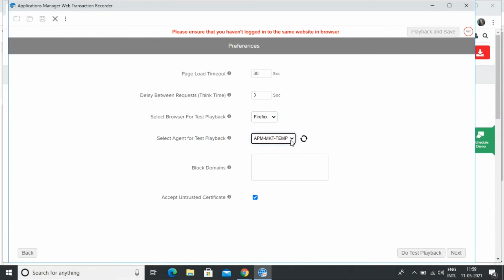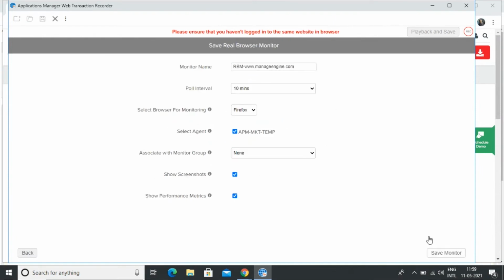So I can monitor the end user experience from my location, that is this part. And if you have any other agent which is located in some other part of the world, you can choose that and get data from that agent as well. So once this is done, click on next.